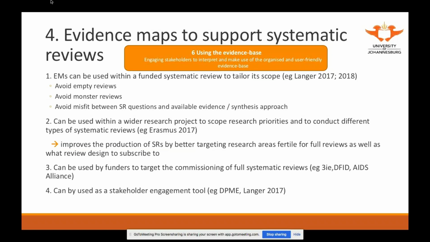The first one is that they can help quite a bit to tailor the scope of an existing review. We had this in the review of labor market interventions recently, where we did an evidence map first to then discuss with the funders what this evidence map means for the scope of the review. Where do we go? Which types of evidence do we want to synthesize? What synthesis methods do we want to apply? Do we do a qualitative synthesis for this particular aspect of the evidence base and a quantitative synthesis for different aspects? So it was really helpful to tailor the scope with the funder or stakeholder at the beginning of a review project.